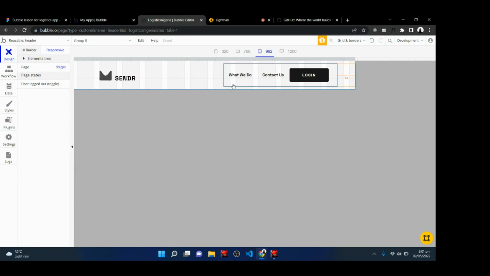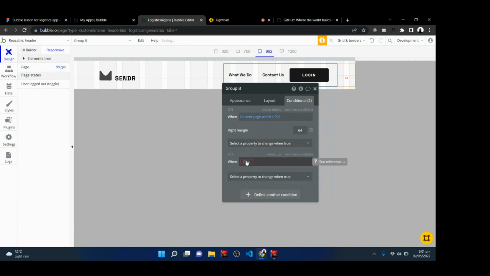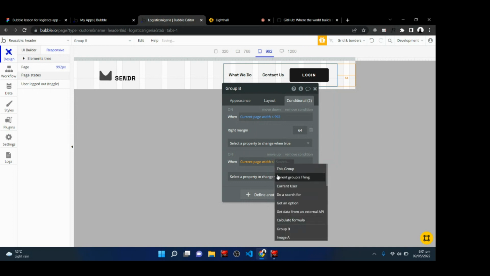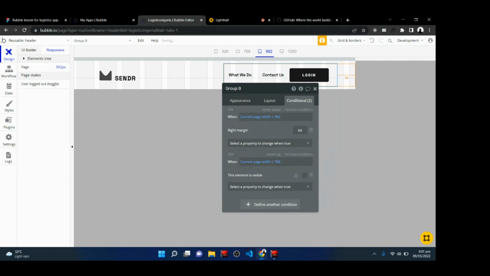So let's double click on the group now. And for its conditional, let's set another condition for it. I would click on define condition and I would say when current page width is equal to or less than 768. I'll type in 768. When current page width is equal to or less than 768, let that group not show up. I would select this element is visible and I will refuse to tick this.